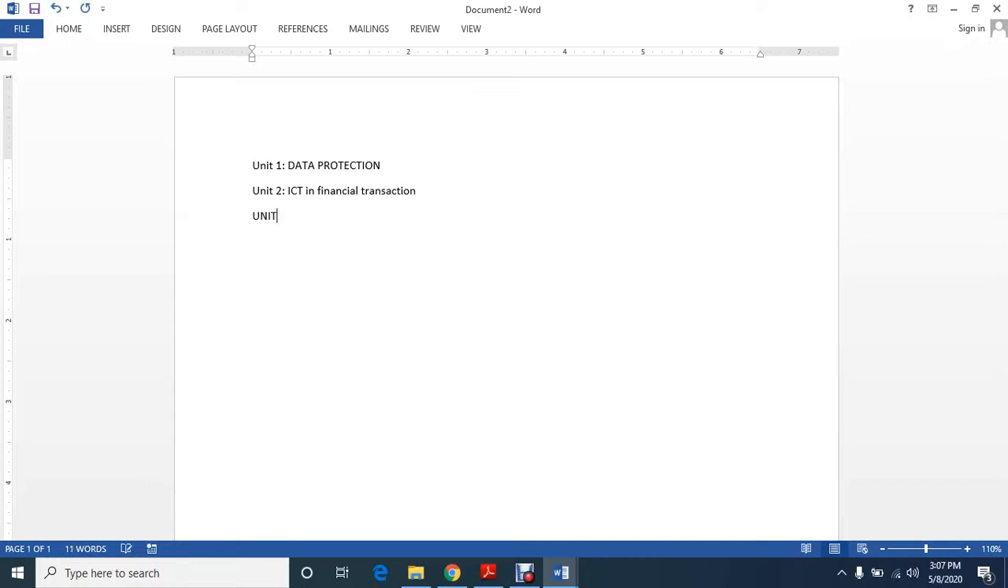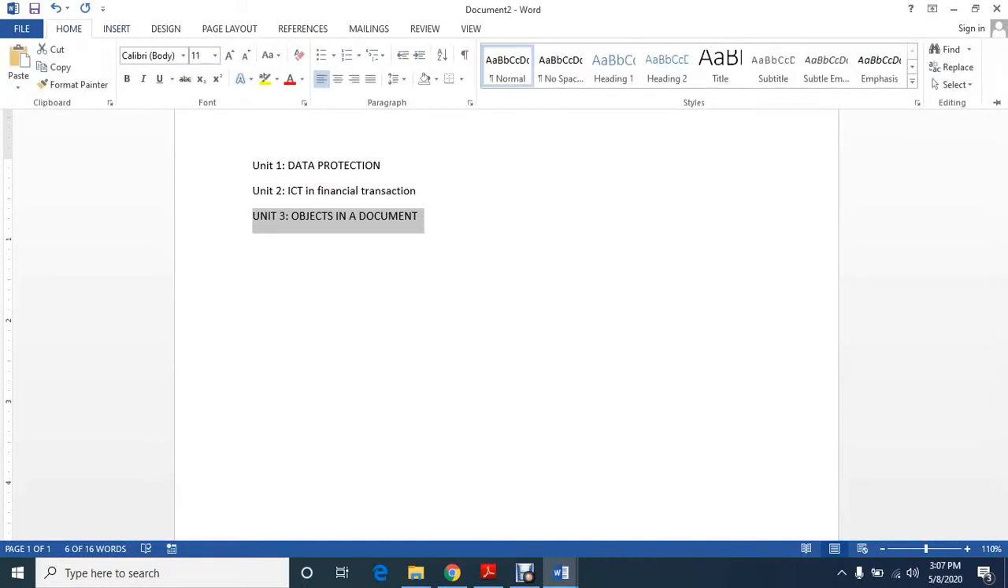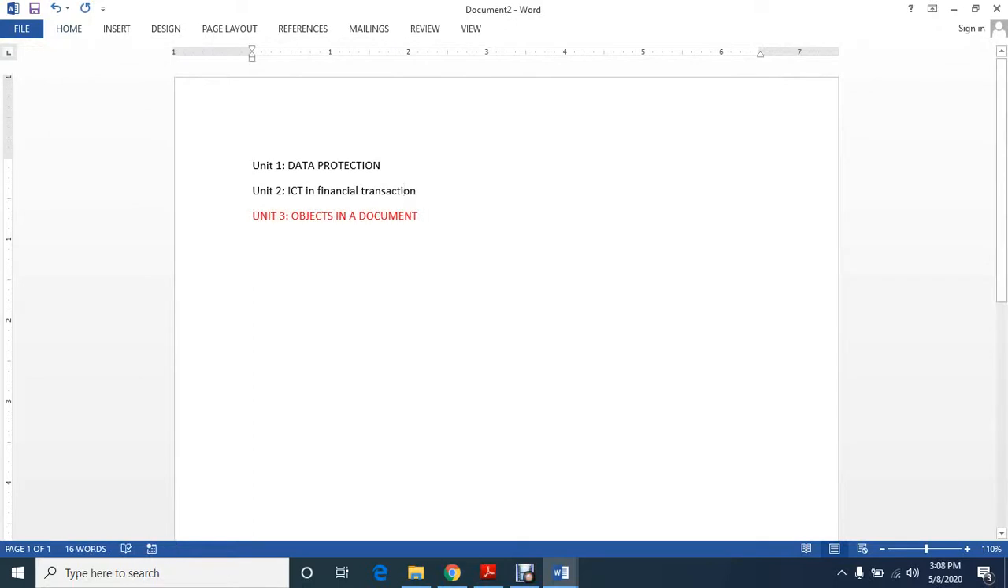Unit 3 with the title Object in a document. Before I start Unit 3, I would like first of all to recall some points about Unit 1 and Unit 2.